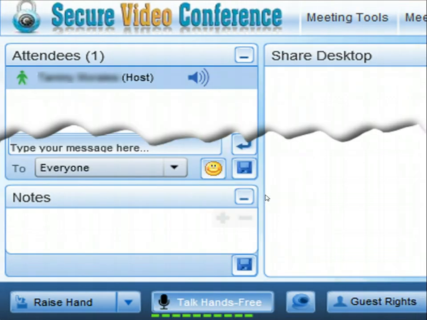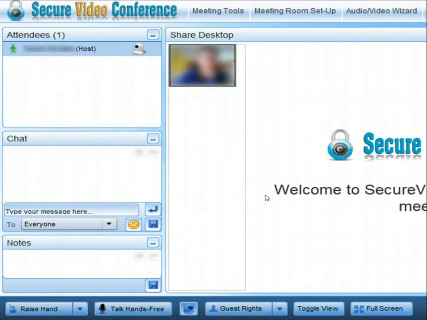The Talk Hands-Free button puts a little speaker beside your name when you've clicked it on, and when you or your guest is speaking, green bars will show up across the bottom. When you're speaking and you see the green bars, you know that your voice is being transmitted into the conference room. And right beside that is the little webcam icon.